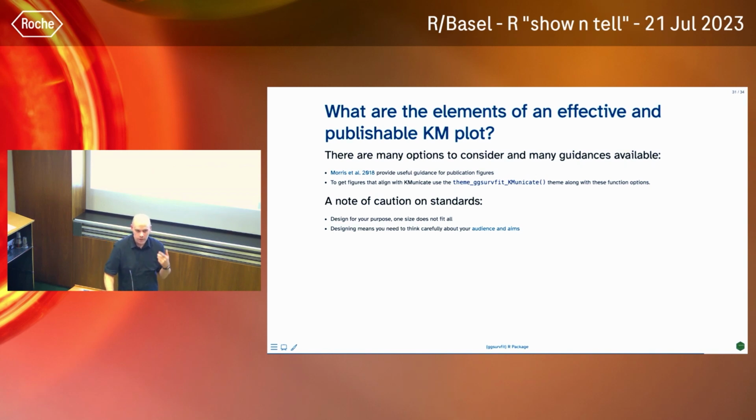We can replicate the guidance here using a theme, this KM communicate, which is the recommendation for, say, the BMJ or for other journals out there. It's very simple to do this now. And it's probably quite hard work to do this on your own if you want to program this recommendation yourself. Just a note of caution here: just because it's a recommendation that you should present this information, that doesn't mean that you should take your brain out and think, okay, this is the way I'll do my time to event in the future.